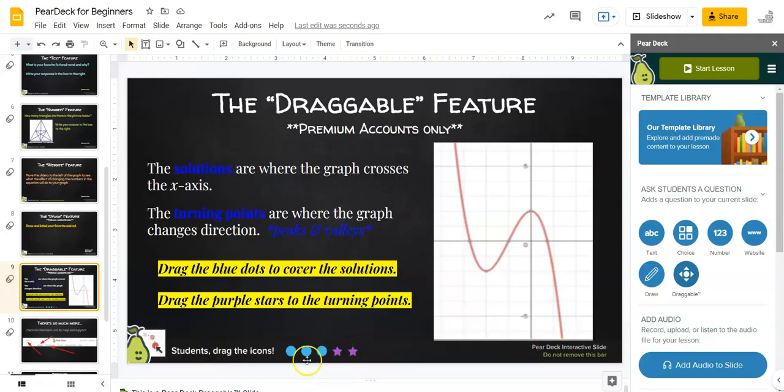In addition to the bar, it will show you the images that students will be given. At this point, we are ready to start our lesson. So we're going to click on this big green button that says Start Lesson.